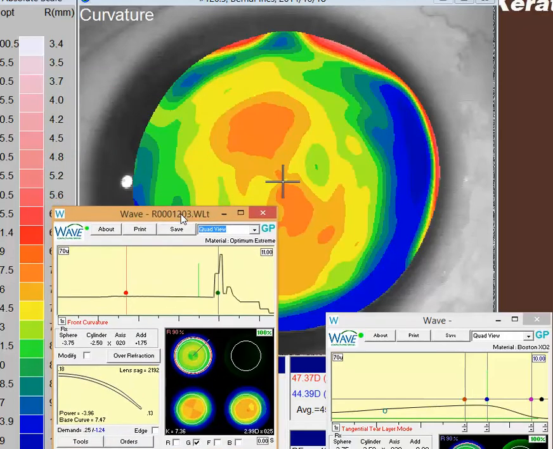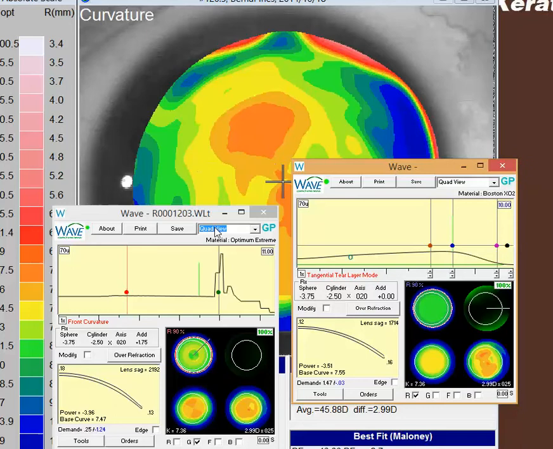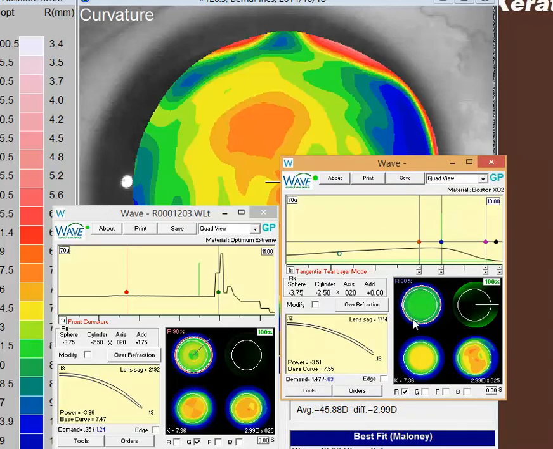So I took the liberty here to just open up a new lens. In this case, I did not average the astigmatism. I just had it open up the Wave software, and you'll notice right away that that lower topography in the right-hand corner looks a lot more like your actual topography of the cornea. So in this case, I think what will happen is Wave will redesign the lens and more appropriately match the cylinder with the true cylinder in the cornea.